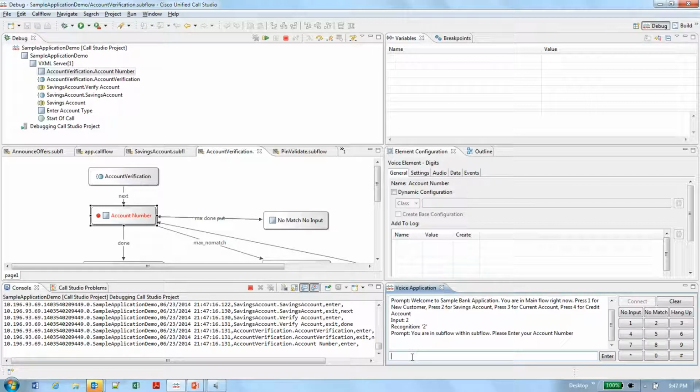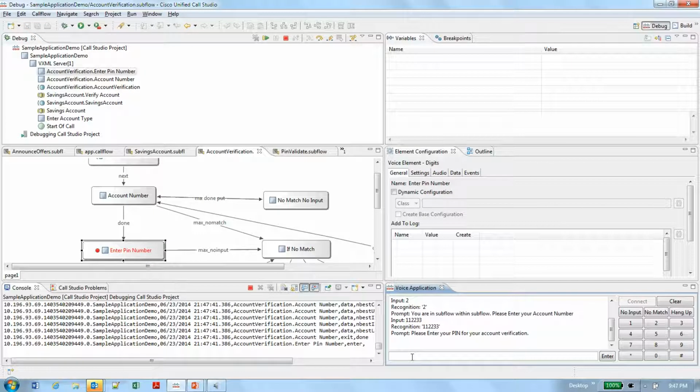So I'll provide the account number. It's now asking for a PIN number.